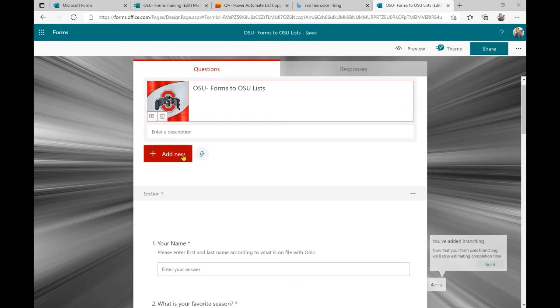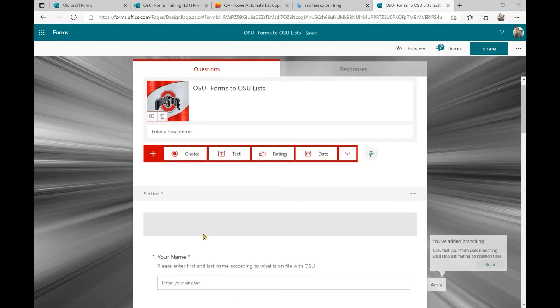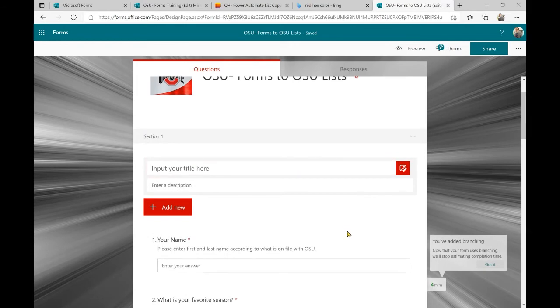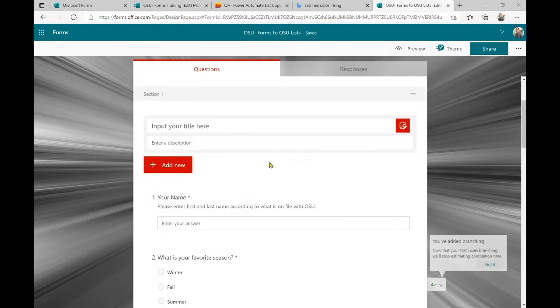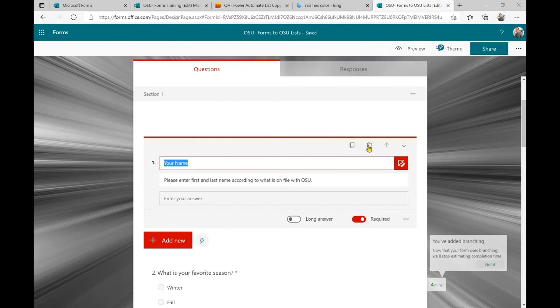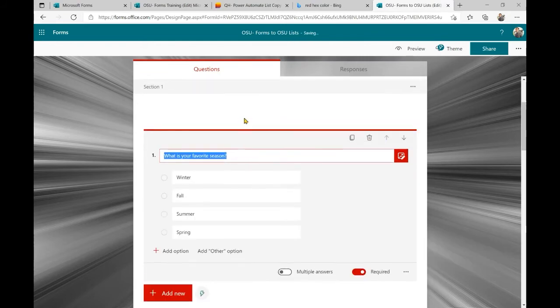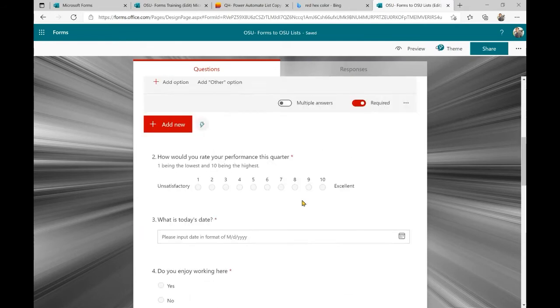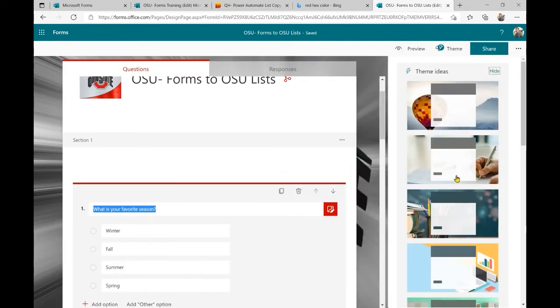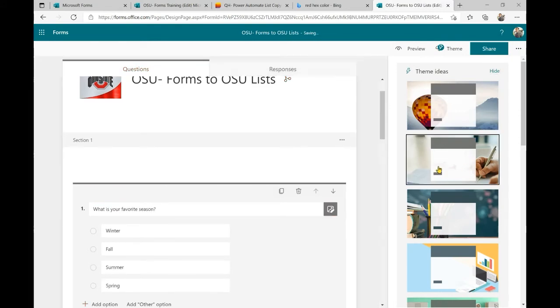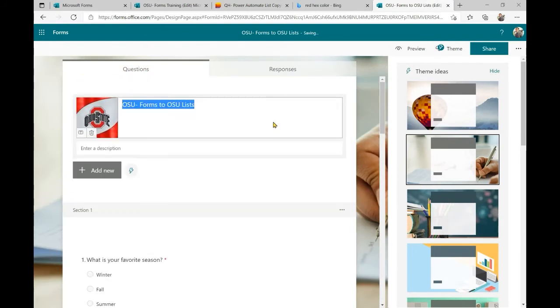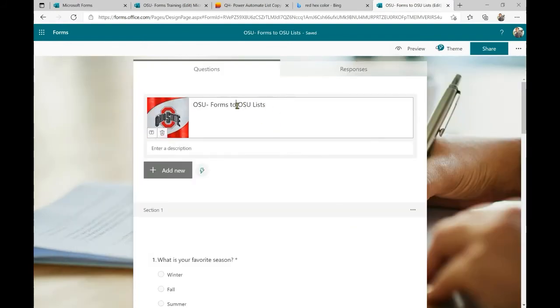And then I can add a new question, or maybe I don't want this. I want mine to be anonymous. So I'm going to get rid of this question here. And I want to change this theme to this neutral background. So we'll say OSU List. And I can change all this stuff.